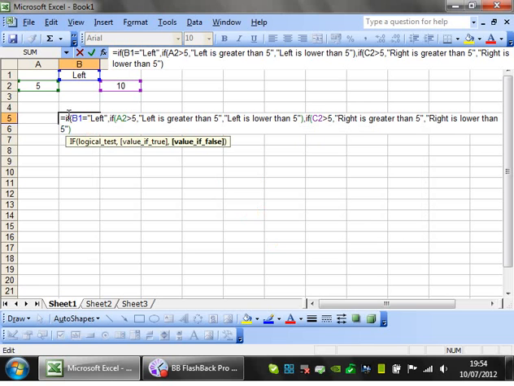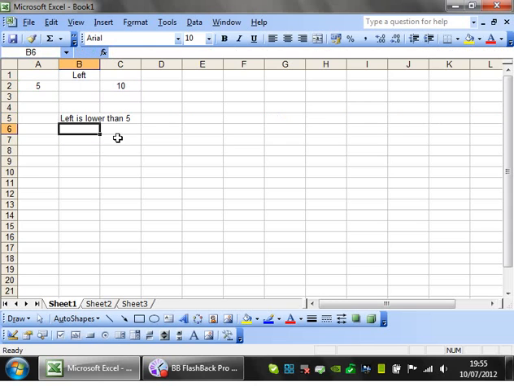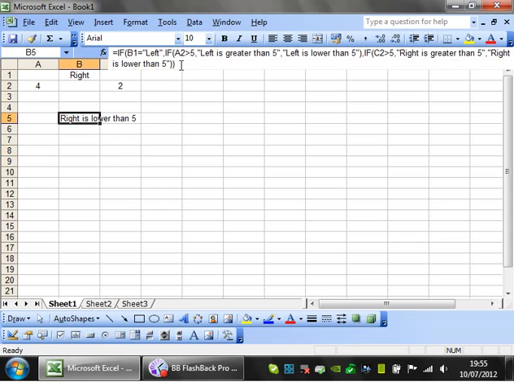you'll notice I've come up with an error. This is because I've closed off this if statement, but I haven't closed off the bigger if statement. So if I put another parameter in, then that'll work. So "left is lower than 5". If we change this to 6, left is greater than 5. Change it to 4, lower. If we put this to right, then it's going to go right is greater than 5, which it is. If we change this to 2, then right is lower than 5. So that's how you use an if statement with another if statement nested inside it.